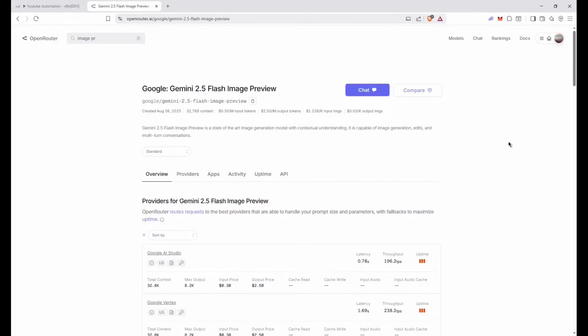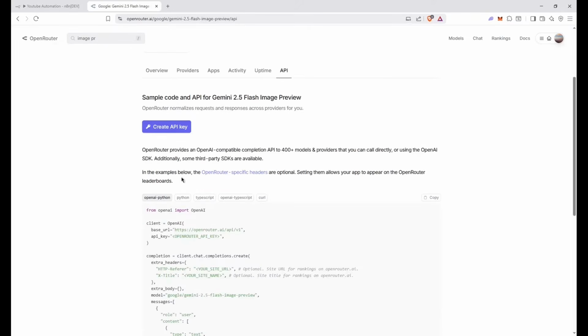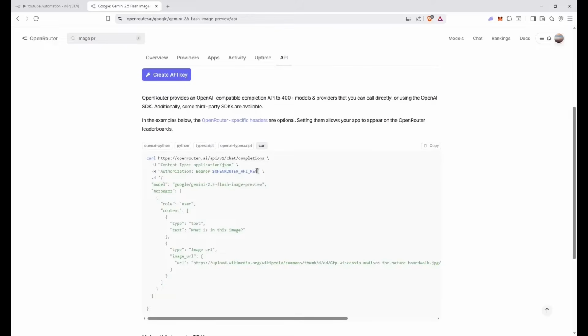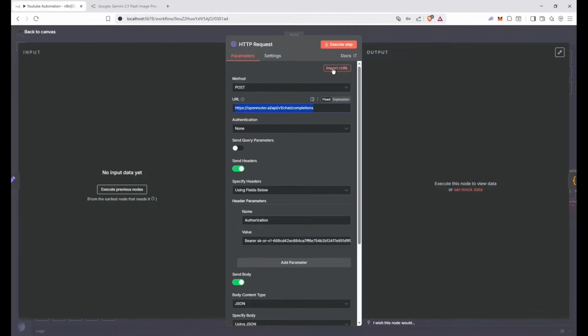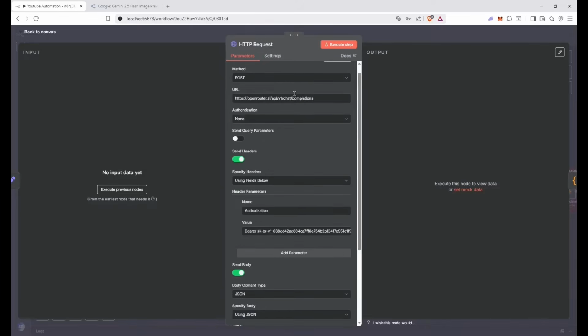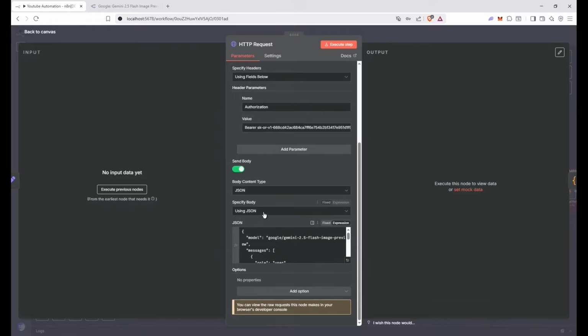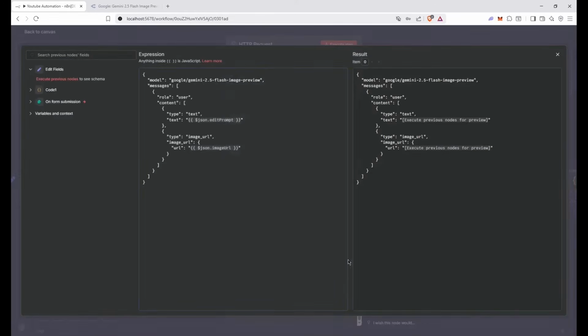And then here, you could go to API, go to curl, and then here where it says Open Router API key, you would put your API key. And then you would go in here, click import curl, and paste that in, and it will literally add all of this information you see here automatically. And then you would go down to JSON. So this would also be added automatically. Full screen that. And then you put the prompt here and type text. So you put the text. This is the prompt. Then here you put the image that you want it to edit.